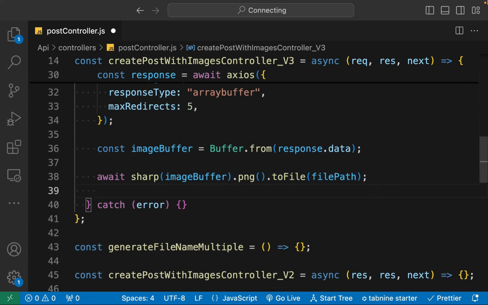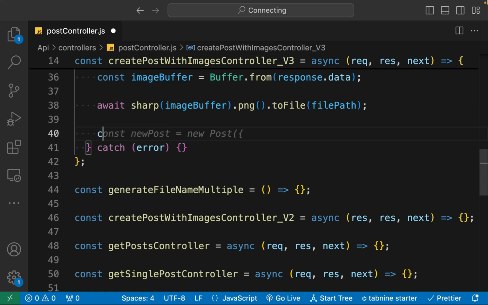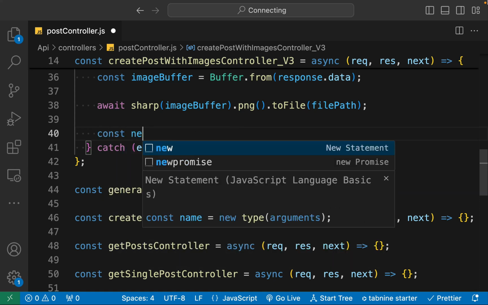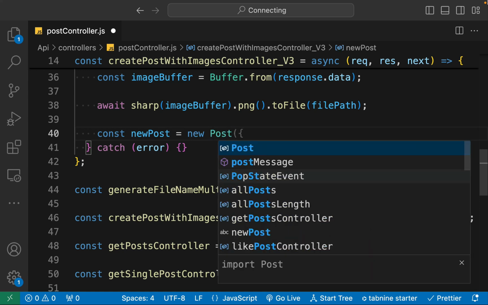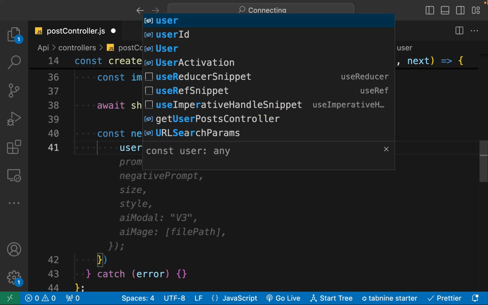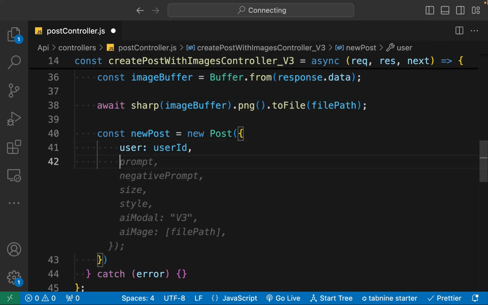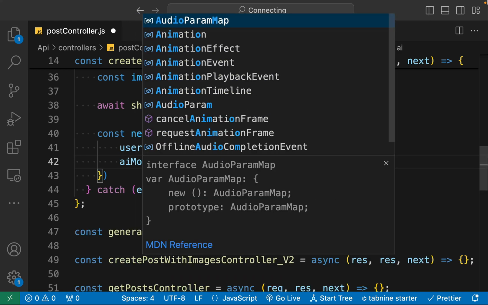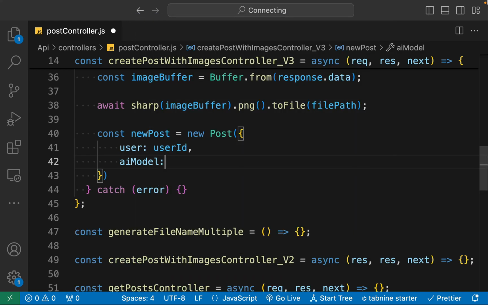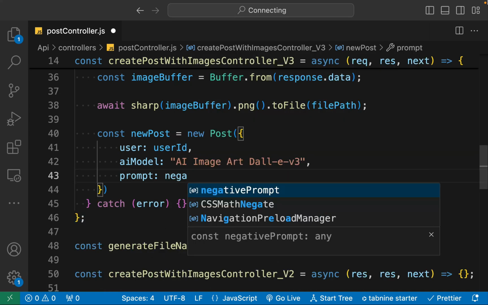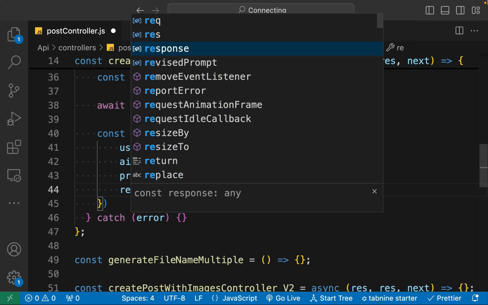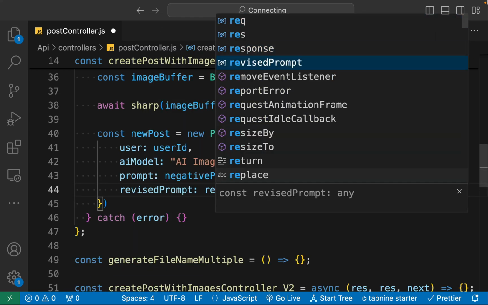Now we can come back here. Once we are done with that, we can build our new post and save it in our database. We'll say new Post, and we have to store the data. First is going to be the user ID, which we already have. Then we have to provide the AI model which we are using. We are using the v3 model, so we'll call this AI image art DALL-E v3. Then we give the prompt, then the reserve prompt, and this reserve prompt we have.